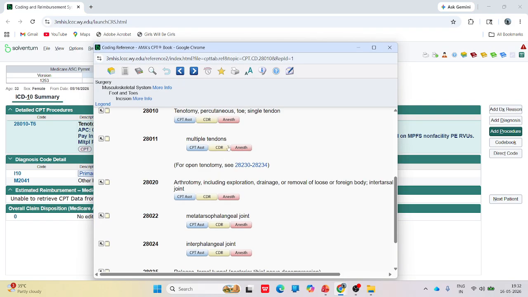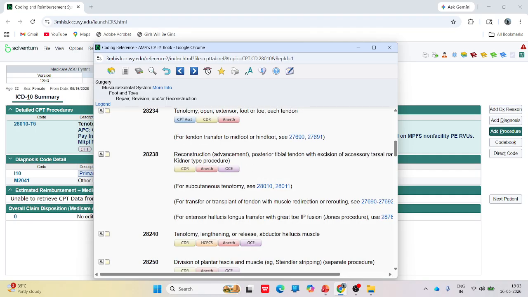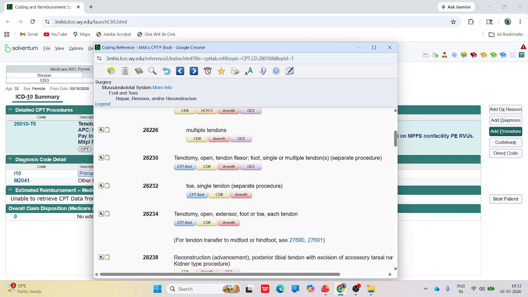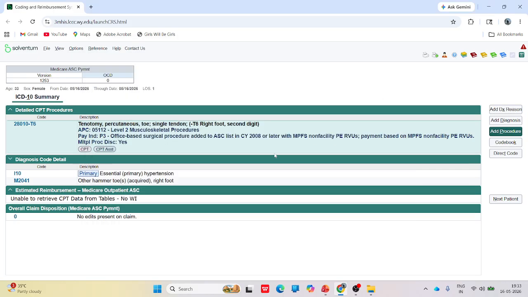What if there is an open procedure, not percutaneous, and which code will we give? Here in the CPT, we see 28010 for the tenotomy, single tendon, percutaneous, and 28011 for multiple tendons, percutaneous. But in the parenthetical note, what is written for the open tenotomy: see 28230 to 28234. Okay. So tenotomy, open, tendon, flexor, foot, single or multiple, toe, single tendon, separate procedure. So that's it for today, guys.